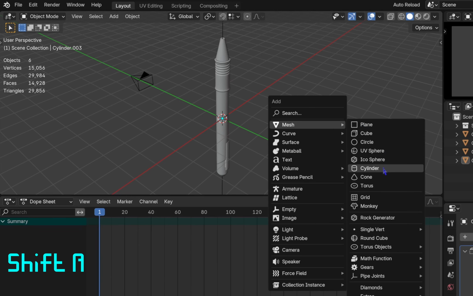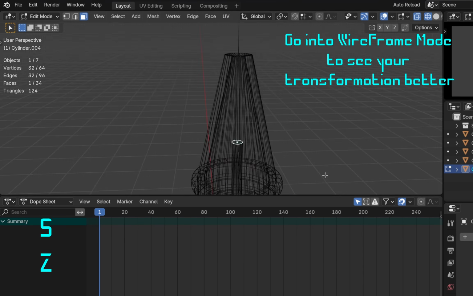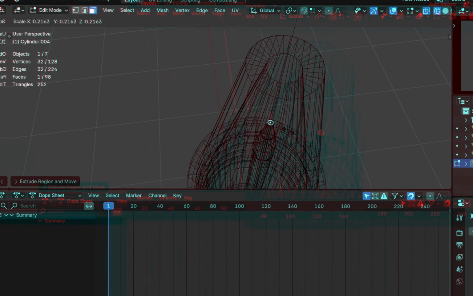Add a new cylinder, tab into edit mode, scale it inwards, then scale it on the Z, extrude the top face, extrude one more time, and then scale it inwards.